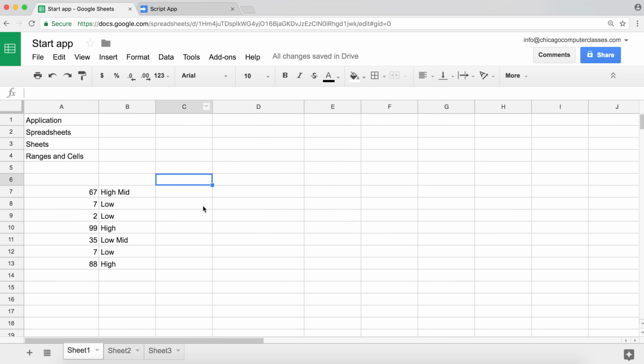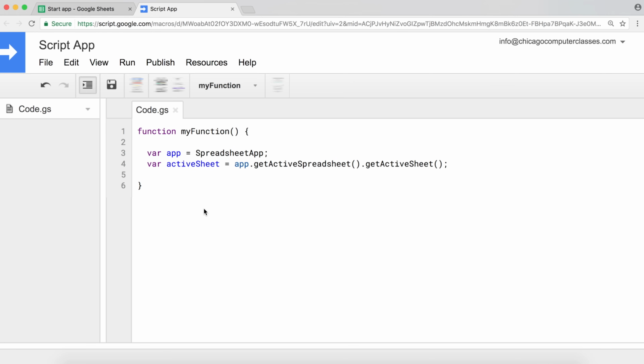So right now we have this spreadsheet and we have some values. You can see we have some numbers and some text assigned to those numbers, and that's in our range A7 through B13. So what we'll do is read those to an array in JavaScript. We go back to our Apps Script.